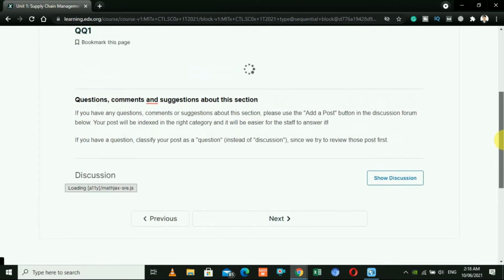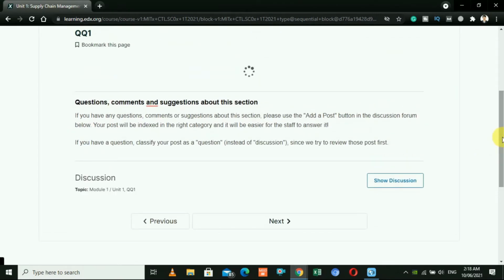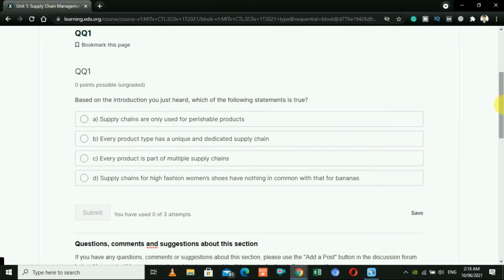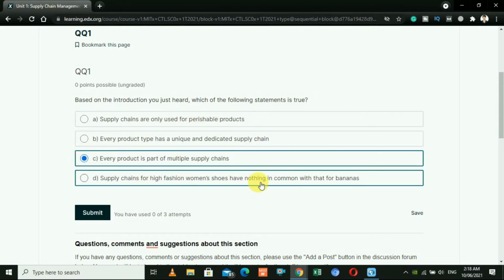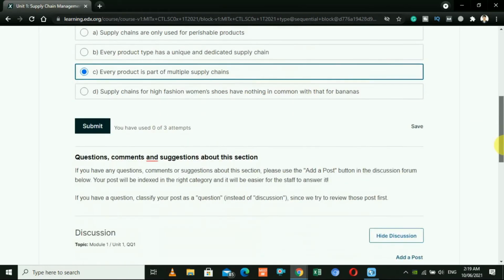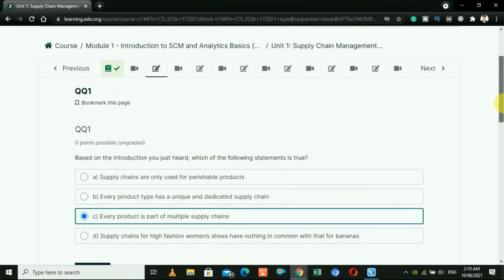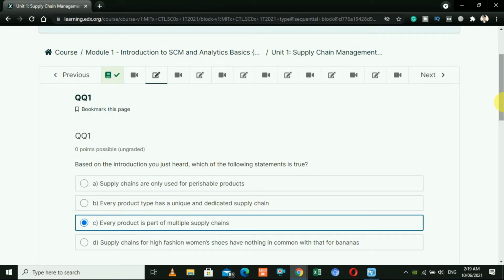If you are interested in another course, you can also do another course at the same time. This is the quiz. Based on the introduction you just heard, which of the following statements is true? For example, you can submit your quiz also, and based on this quiz they judge whether you watched the video or not, and they would then issue the certificate. Here is the second video, here is the second quiz, here is the third video, here is the third quiz, and so on. You can go to the next.